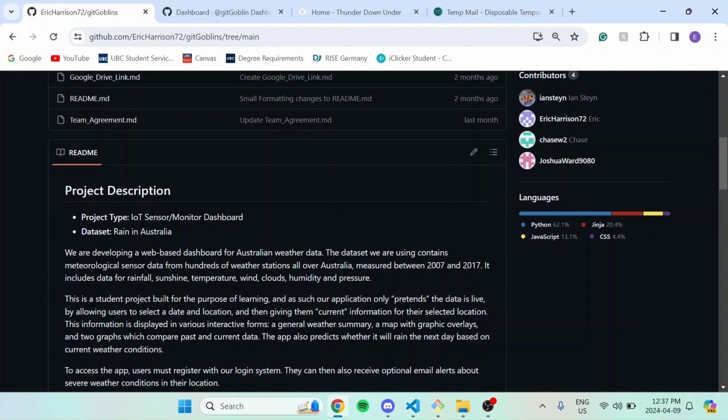We did an IoT sensor monitor dashboard. It's a web application with a Python backend. We're using the Flask framework. Basically, our app just allows users to see data in a bunch of different ways, Australian weather data from between 2008 and 2017. They can interact with it. There's a couple different roles and visualizations, and we will show you all about it.